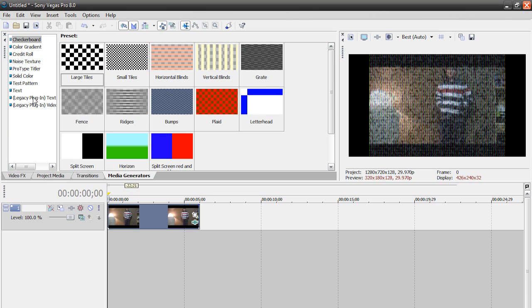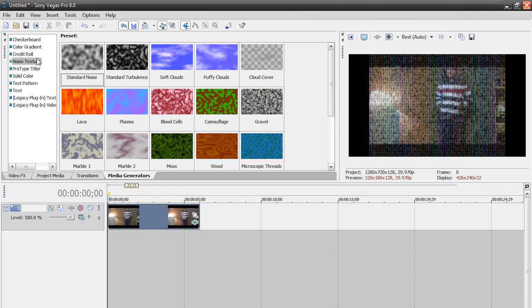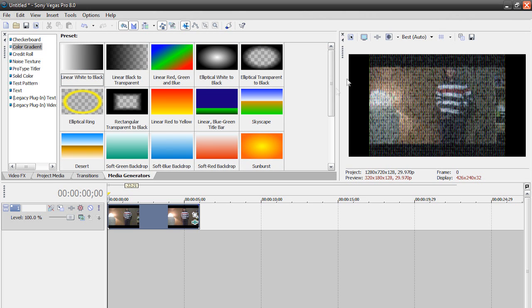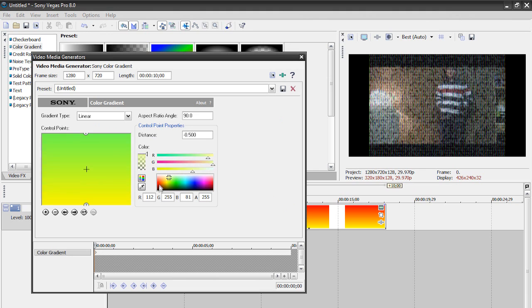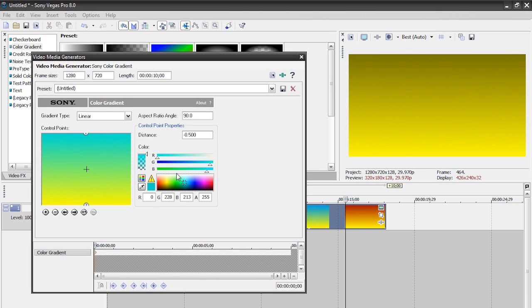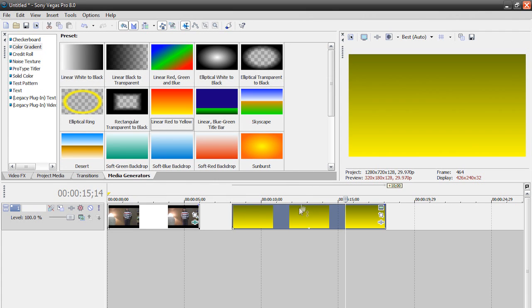The media generators tab is where you can get all sorts of different textures, designs, and colors. This is where you get your text, different patterns and stuff for creating intros or cool designs. This is where you can get credits, colors, gradients, all sorts of stuff. And it's the same thing as dragging media into the timeline. You just drag it into the timeline, drop it. You can edit all the settings like the color and stuff like that. So it's pretty straightforward from here on.